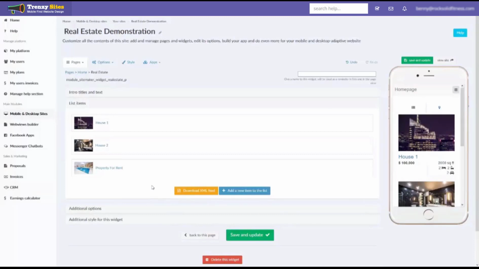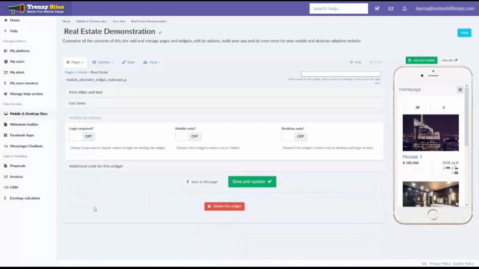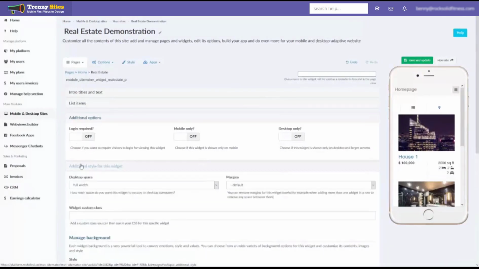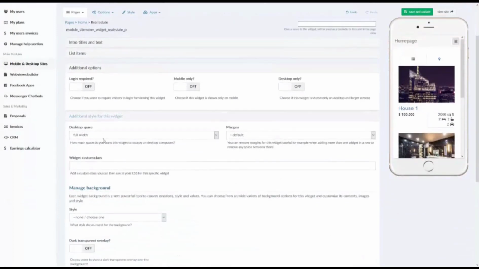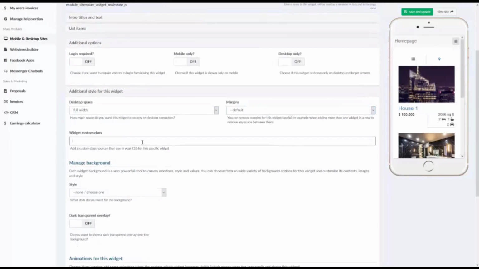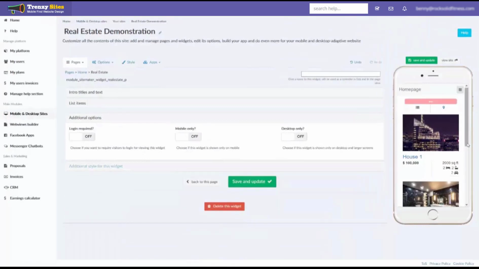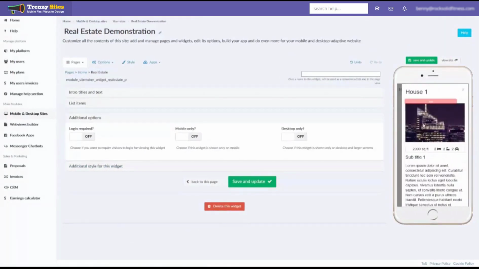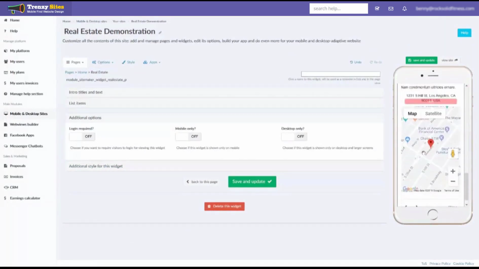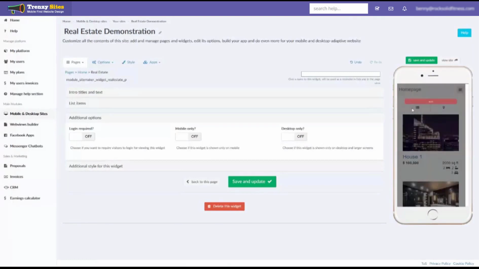Once you have all of your properties set, you can organize the additional options and determine whether this is seen only on mobile or desktop, and whether they have to be logged in to actually view any of the property. And the additional styles are just like all the other widgets. Desktop space can be determined, as well as the margins, and if you know any CSS, you can add custom classes and manage the background as well. So it's pretty simple and very easy to use once you get into it. You'd simply fill out all the information, and it'll automatically create nice real estate listings for you.